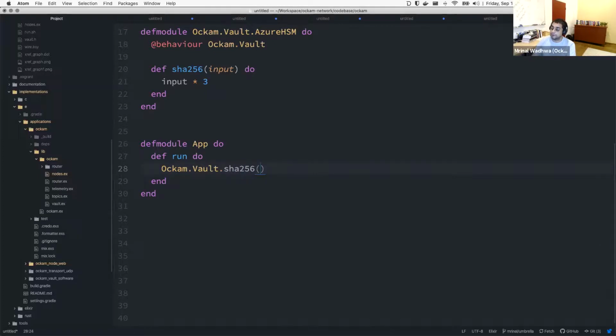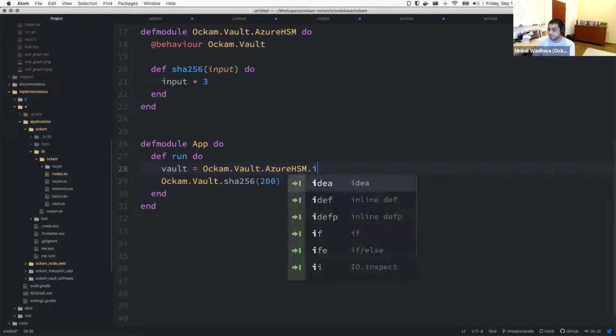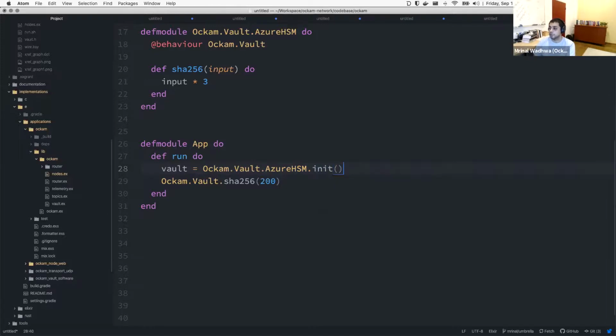Okay, so now I want to pass in the input, right? And let's say my input is 200. That's what I want to do, but this will not work for now. So how do we fix this? We need to give it an instance of a vault. And I know that's a little bit of an object-oriented term, but that's what this is. It's an implementation of the behavior that we need to pass in, right? So our vault can be Ockam dot vault dot Azure SSM. And let's say there's an init function on all of these modules. So I call this init and I get back a vault reference, right? Maybe it looks like this.